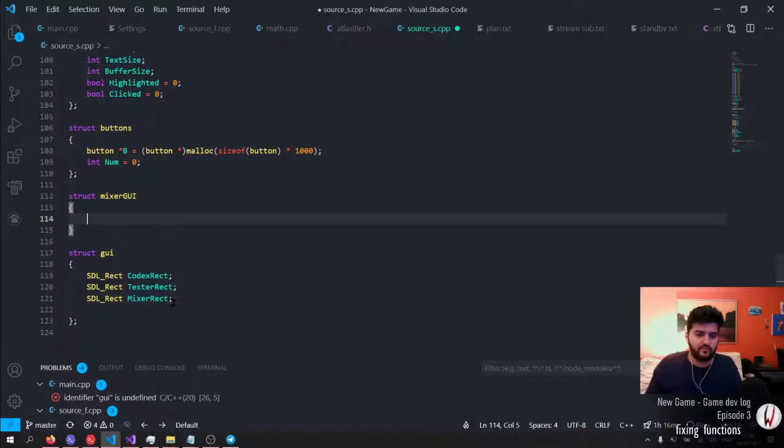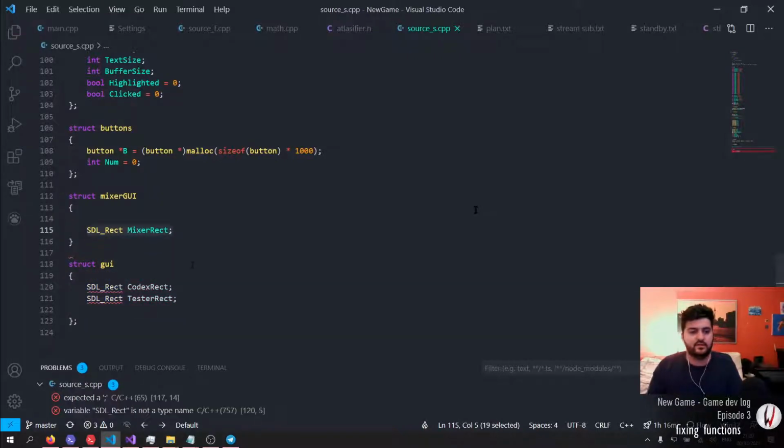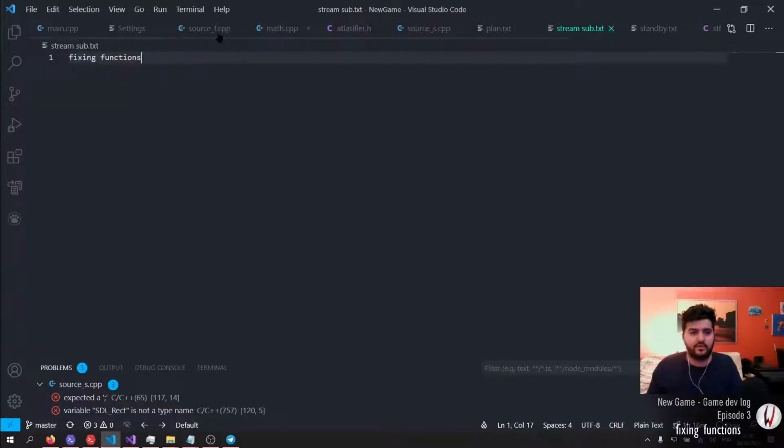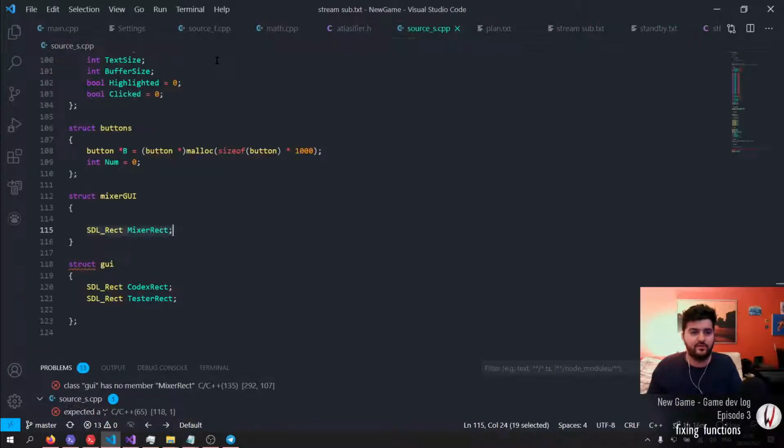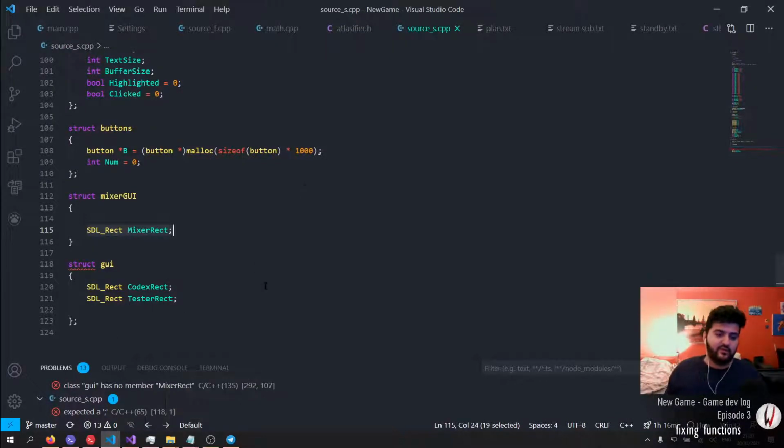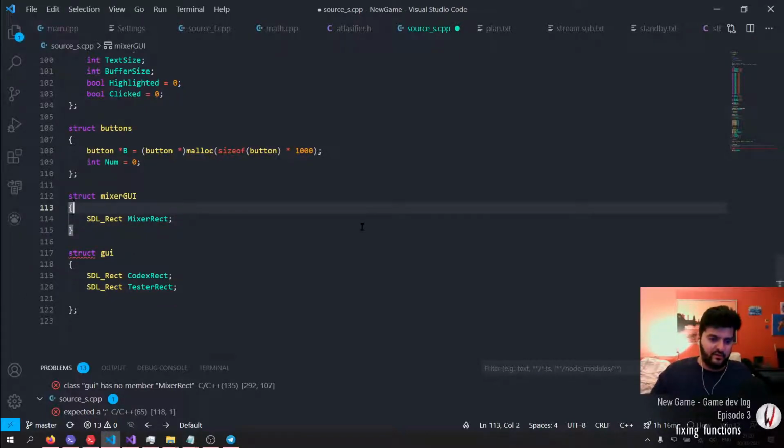And inside of it, there's a lot of reorganization today. There's a lot of reorganization, but it's fitting. So this is why we are doing all of this. We're fixing the GUI, we're fixing the functions, we're making things intuitive. So mixer GUI has the rectangle of the mixer rect.